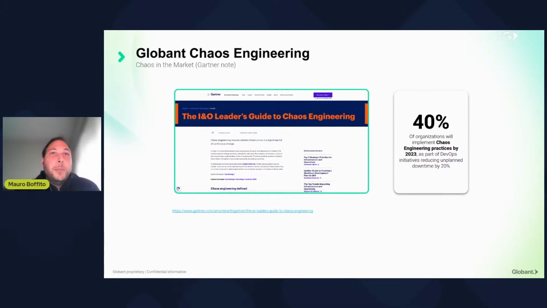Chaos engineering is a practice relatively new to the market. It probably began about 2 or 3 years ago, but it's rapidly getting strength. And by so, it's expected that 40% of organizations will be implementing chaos engineering by 2023 as part of their DevOps initiatives.